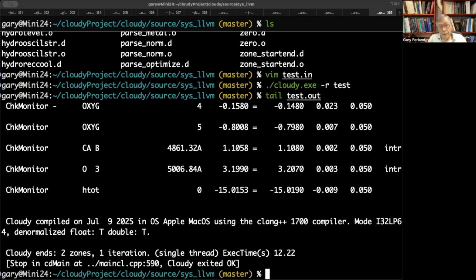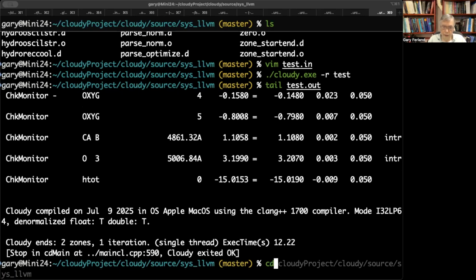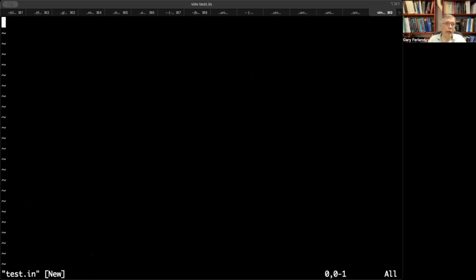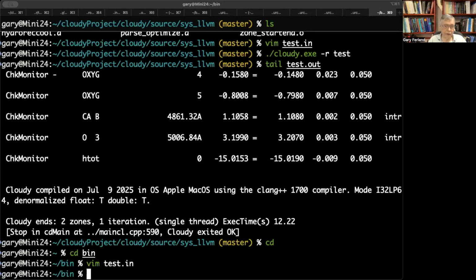Okay, so in this local directory, you can run a project, you can create input and output, but this is a very cluttered directory. I hate to have to work with all those other files. So let's go somewhere else. I'm going to go to a directory called bin, and I'm going to create a test.in here. There's test.in, the word test. Okay, we have a smoke test, test.in.